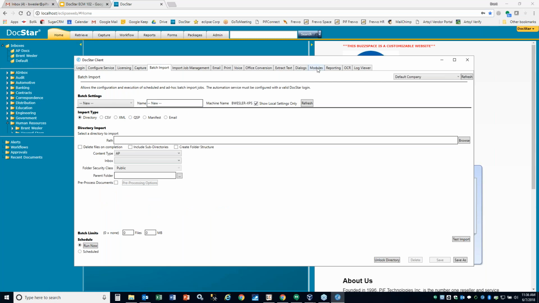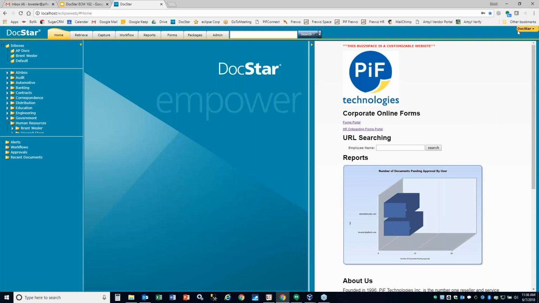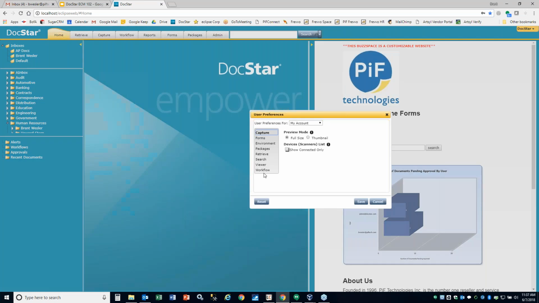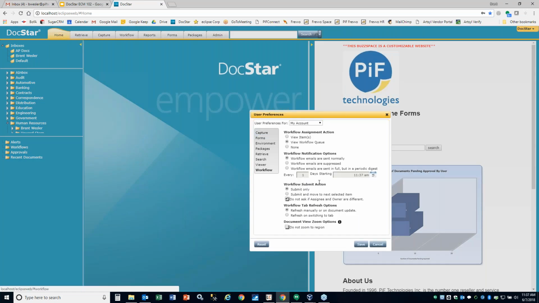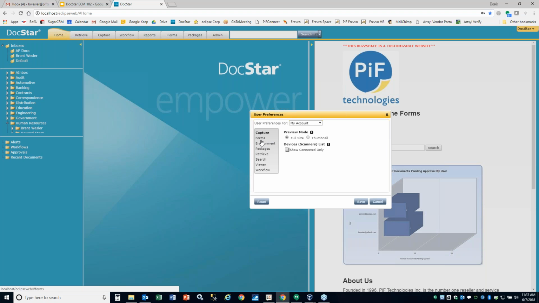Now, if you want the printing or the Office integration, you just go to the Modules tab, and you have your Office integration and your printer right here. You just click on it, and it will automatically install for you. Okay. Now, up here in the top right, there's this yellow DocStar. If you go to User Preferences here, this is where you can set a number of your different preferences. One of them is around workflow and searching and viewing and all that kind of stuff. And you'll see here in the viewer, you have all sorts of additional OCR capabilities here.